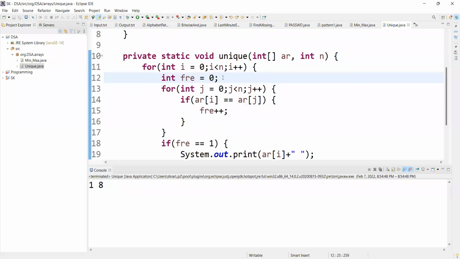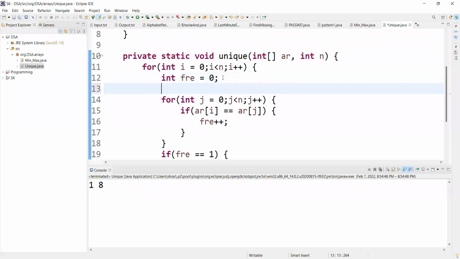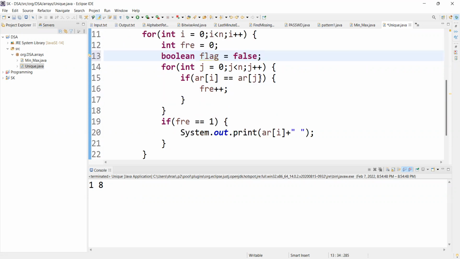Now we can include here the flag check. You can include any Boolean value. Let's suppose it is false, like we assume that every number is not a unique number. Everyone getting this or not?